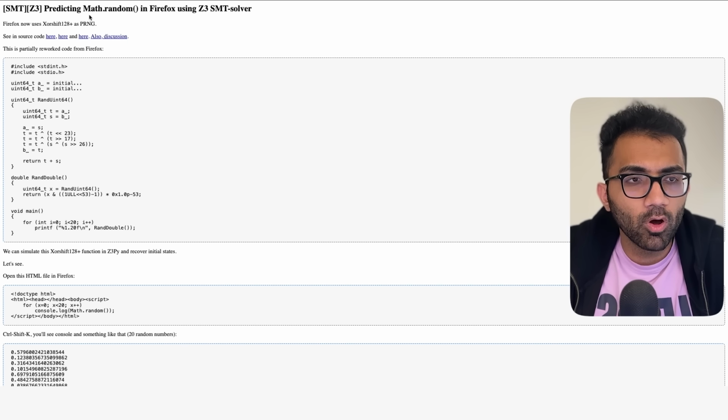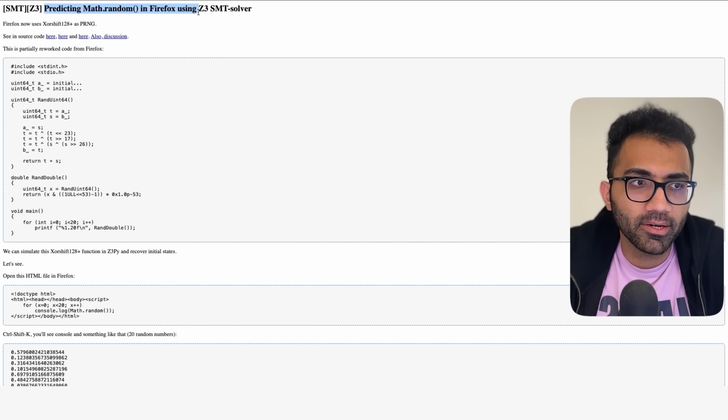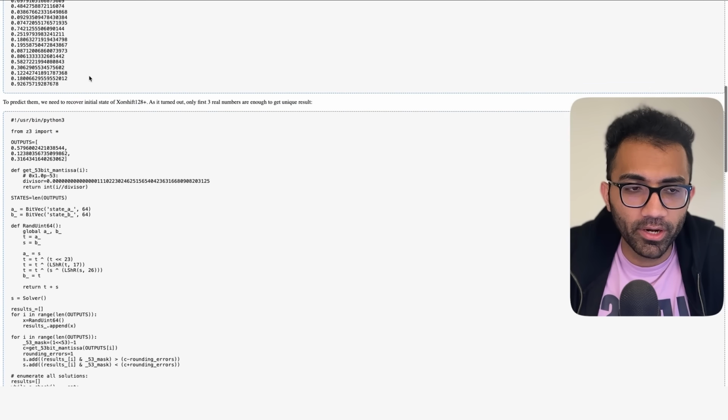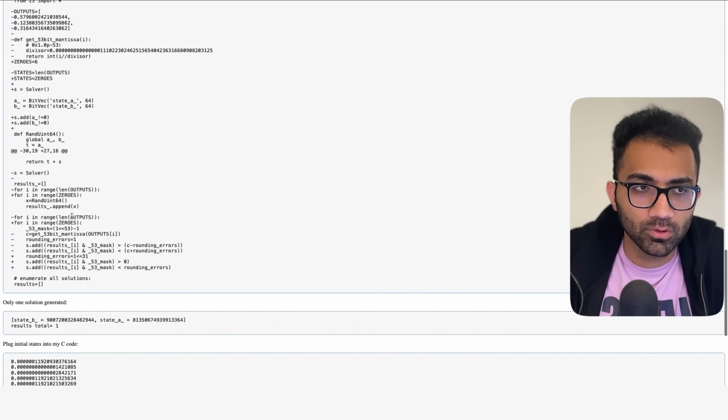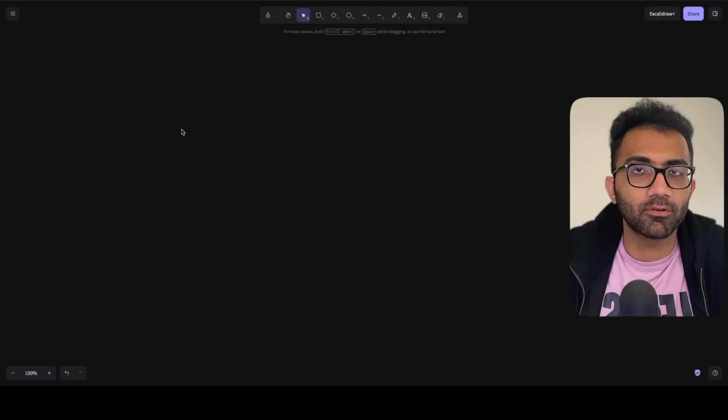So I came across this blog post which tells you about predicting Math.random in Firefox using Z3 SMT solver, and it's a good read, but I just feel that there could be more content explaining what's going on with all of these code snippets, which is what I will attempt to do in this specific video. Now, this would get a little bit on the math side, so bear with me. It is interesting, but it could be boring for some of you who are not really math nerds. But I'll try to make it simple for you and not get into too many details, but I will give you explanations and links and resources for you to dive deeper.